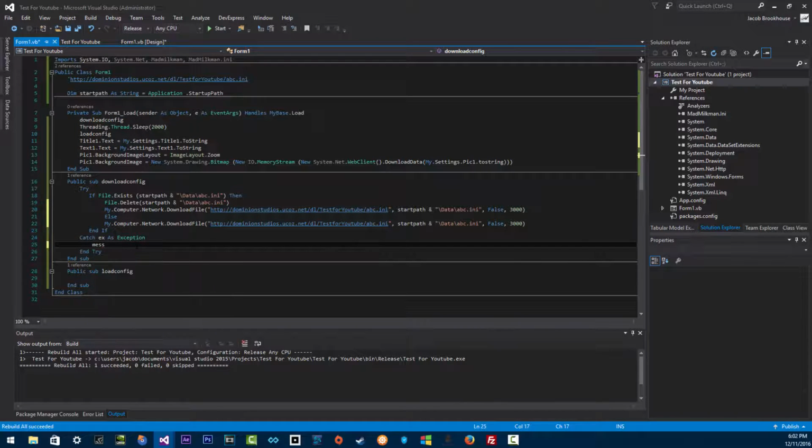We're going to do a MessageBox.Show and then ex.Message and then also a title saying error, just so if there is an error, we can see what it is.